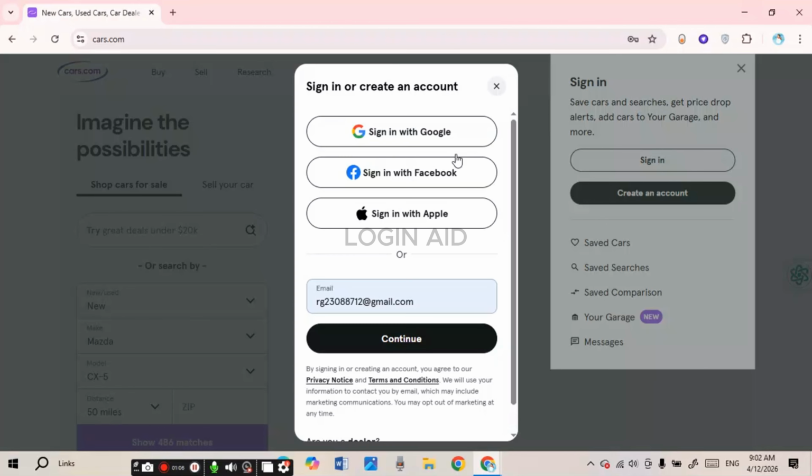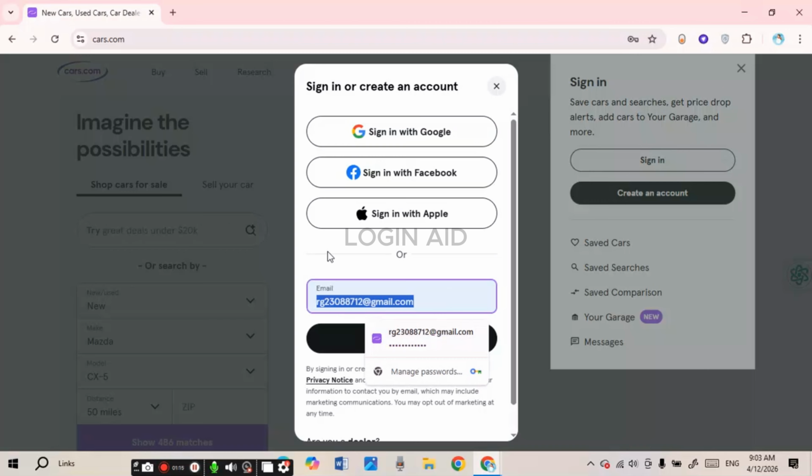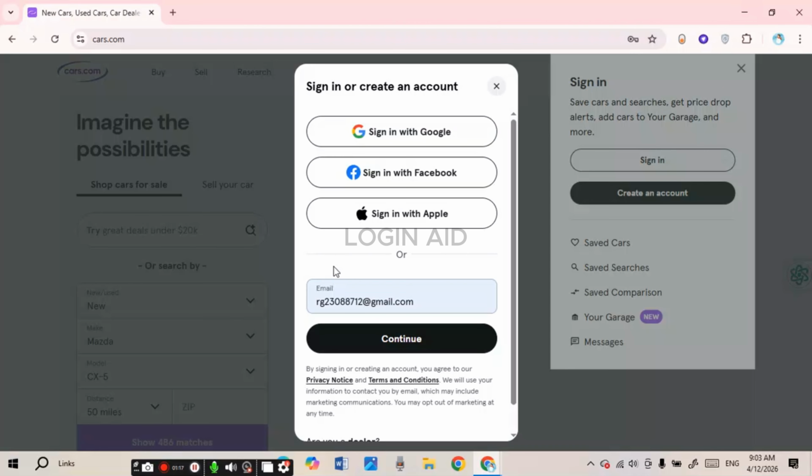You can either sign in with Google, Facebook, Apple or email. So simply click on the option of your choice. Here I'm just going to enter my email. So click on the field of email and enter the email address associated with your account. Now click on this option, continue.